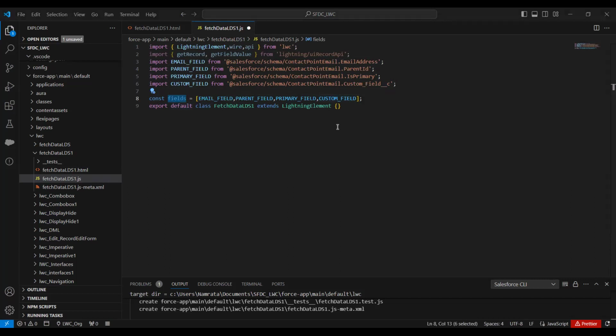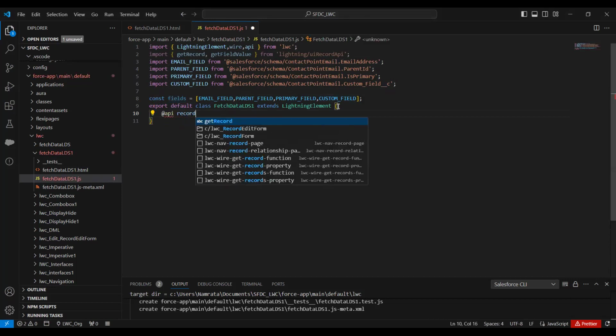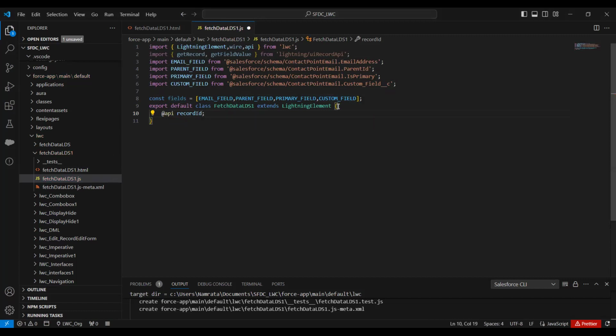Now let's go inside. First of all, I'm going to use the current record's ID. So let me quickly create the record ID because this is something that we are going to use. Now, next thing is, finally, I am going to wire getRecord. Now, what is getRecord? The one that I imported here from the standard Lightning module, UI record API.